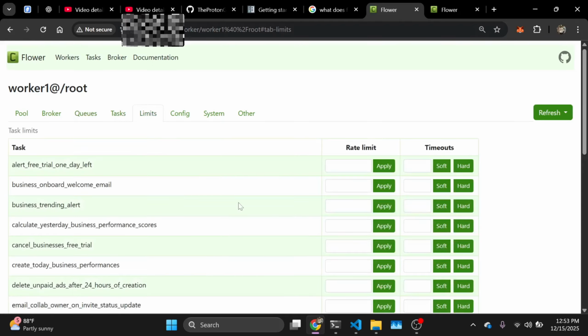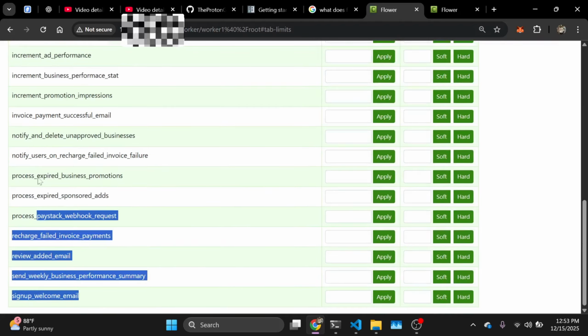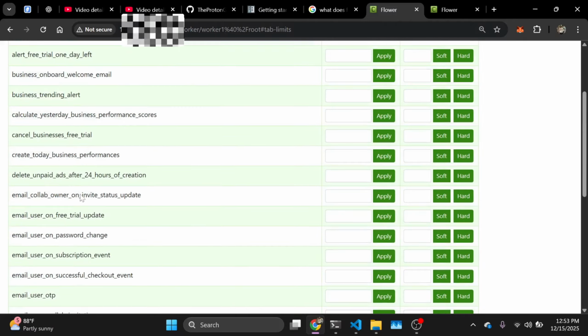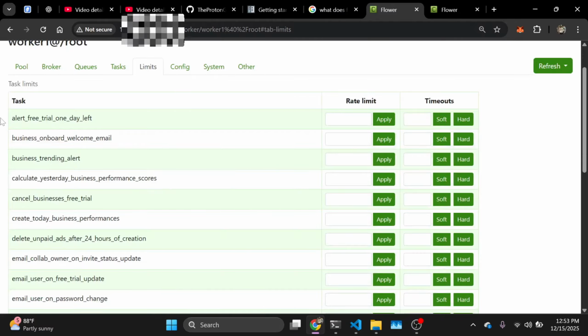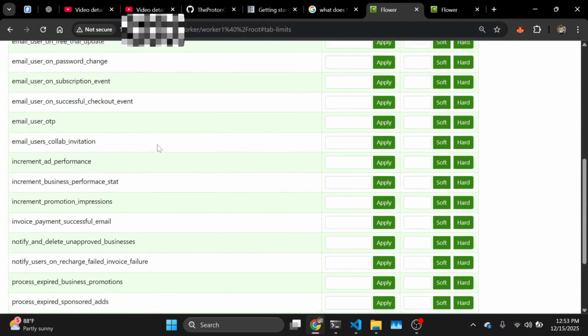We can see the limits. So you can actually come here to set limits. These are all the tasks which I actually have running in this live version of this deployed Celery instance. And you can see that we can actually set rate limits and timeouts for each of these tasks.